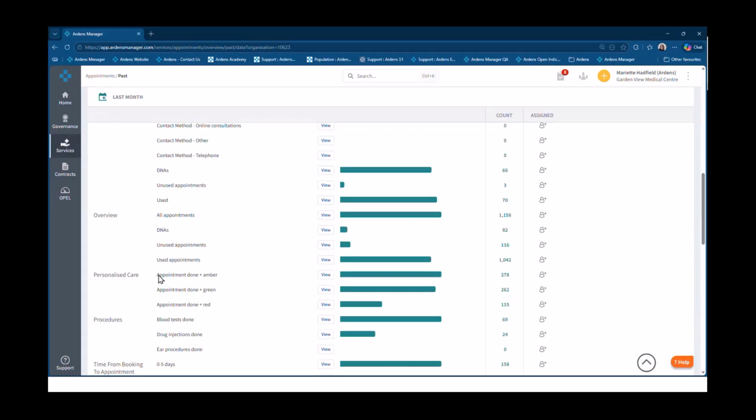What these ones do is, for the previous month, they show you for patients coded as amber, how many appointments were done. And again, the same for green and the same for red. So that can give you a quick view of what the spread of RAG status is compared to the appointments that you've done. So you can see what that level of demand is on your practice.